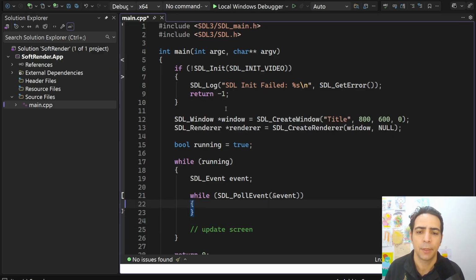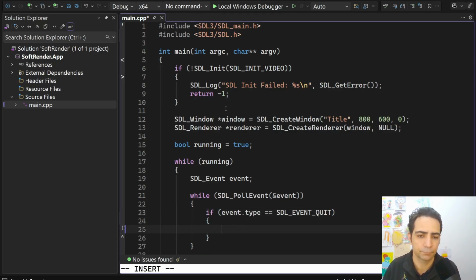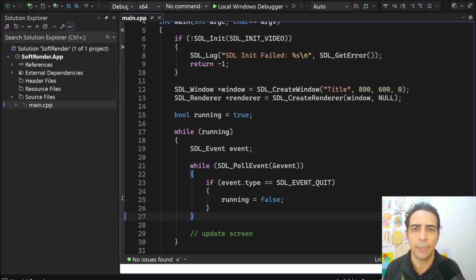That's how it works. And for now, the only event that we care about is quitting. So for example, when the user presses the X button or Alt F4, a quit event is put in the queue. And to check if an event is a quit event, we just check its type. Now, let's move to updating the screen.